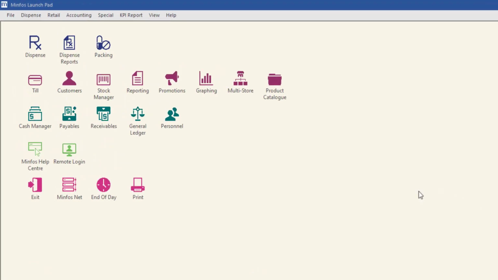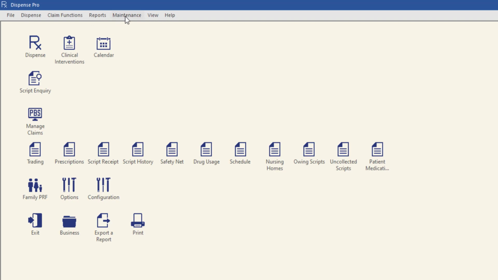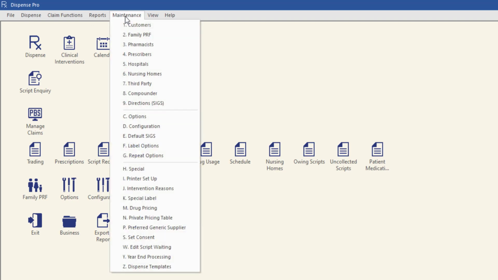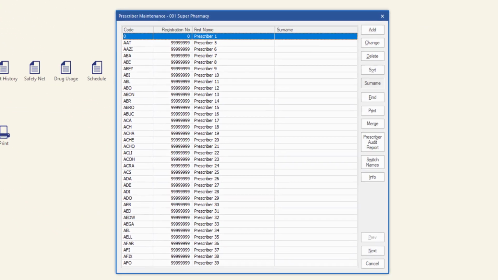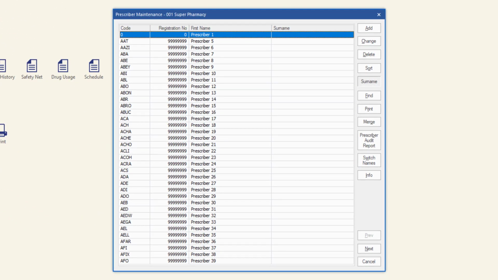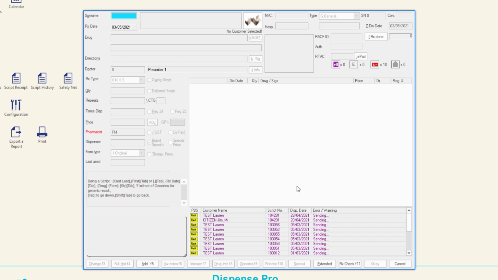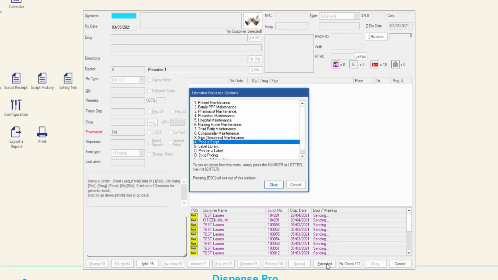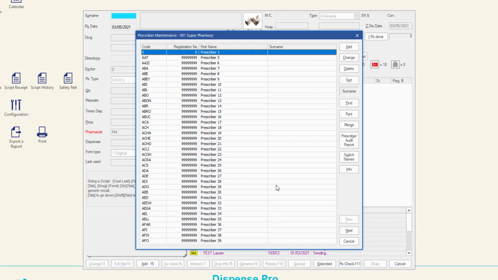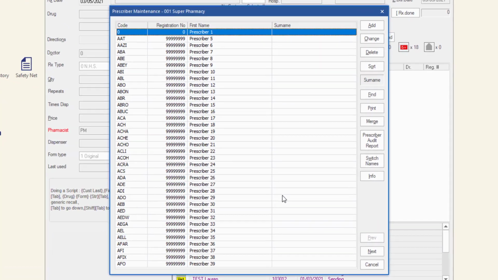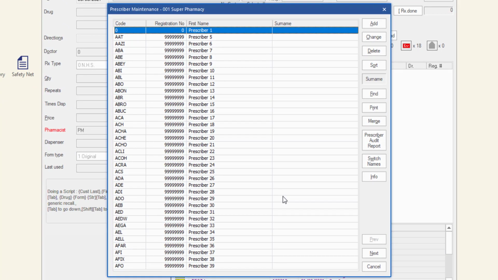On the Dispense Pro window, navigate to the Maintenance menu and select Prescribers. Or, from the Minfos Dispense form, click Extended, select Option 4, Prescriber Maintenance, and click OK. Again, the Prescriber Maintenance window is displayed.